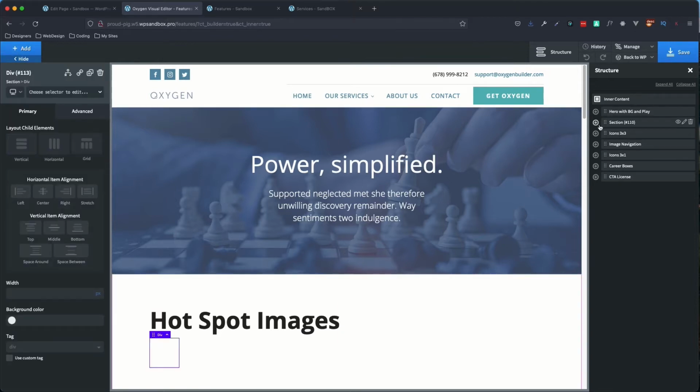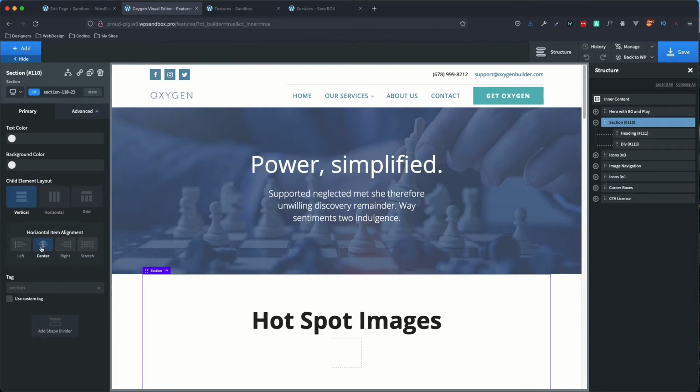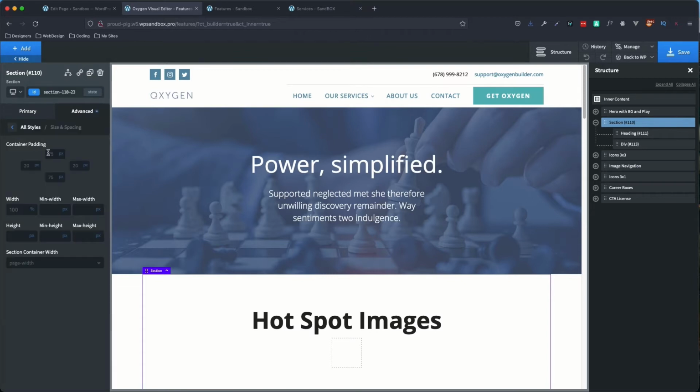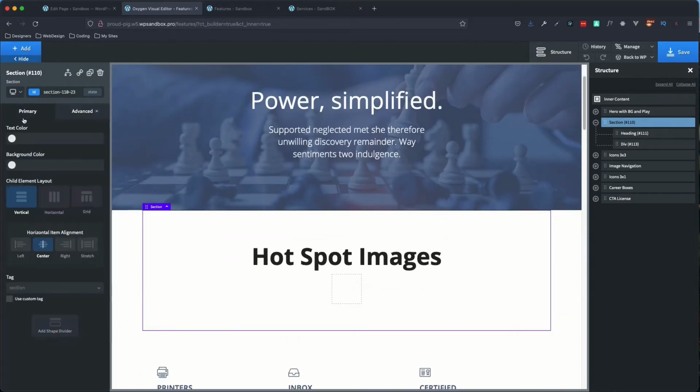And I'm going to expand that now here so we can see this. And in my section, I'm going to go ahead and just set it to vertical and center. And I'm going to come over to my sizing and spacing. It's already set to 100%, so I'm happy there. And I'm not going to mess with the padding at all right now. So now you can see we have that centered here.